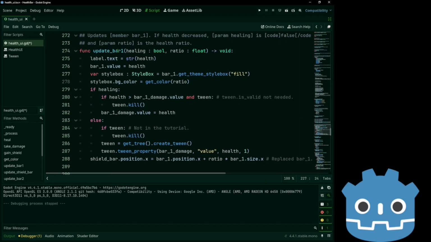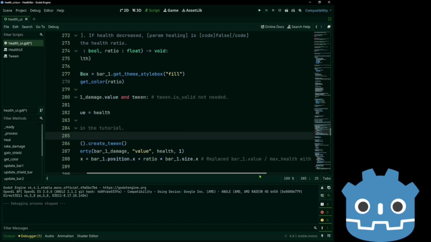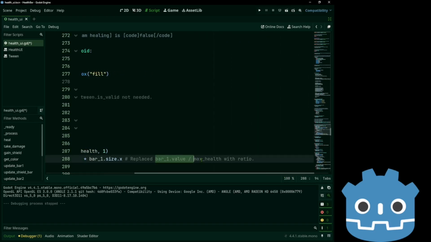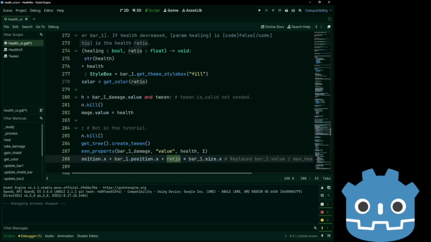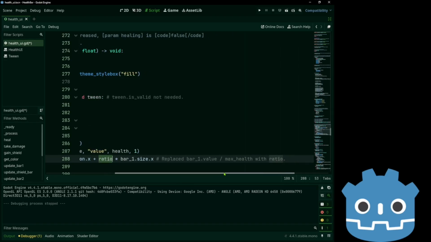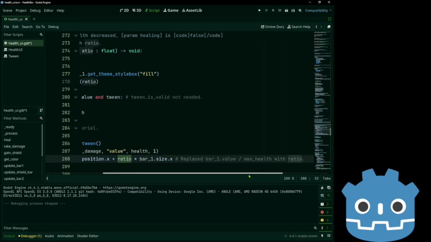Okay, in update bar 1, we don't really need the twin is valid. We can just say end twin, because once the twin ends, it becomes null. And to also fix the damage indicator, we have to kill the twin when we take damage and create a new one. Now over here we have bar1.value divided by max health. You can just use the ratio because we already have this value.